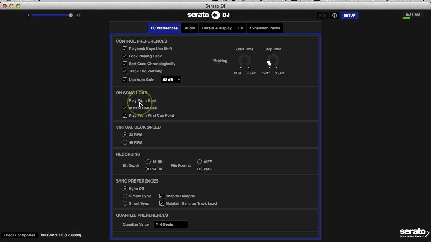On song load, play from start. That's an option. I prefer to have mine start from the first cue. Whenever I import songs into my Serato files, I always set the first cue point for the song to start on. A lot of times there'll be drops in the beginning of songs, there'll be instrumentation. I have mine set to start on the first cue point. If you have this set to play from the start, it will override the start from first cue point. So you want to make sure that you click whichever one you prefer. It's a good idea to have it on the first cue point.